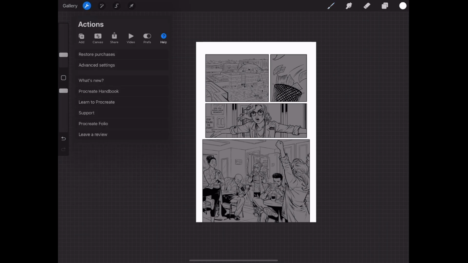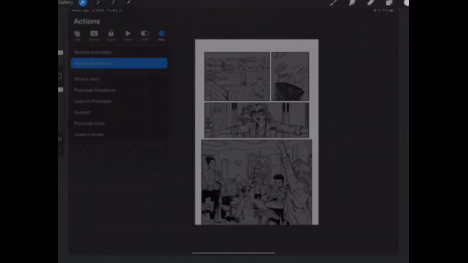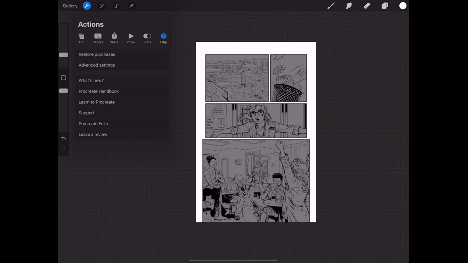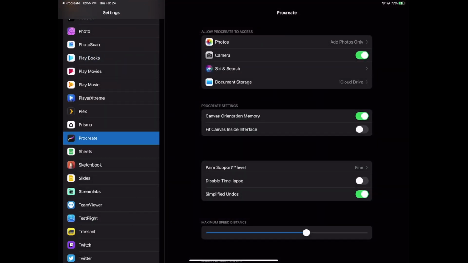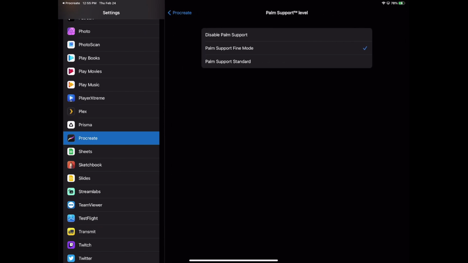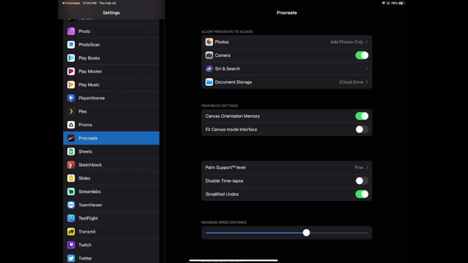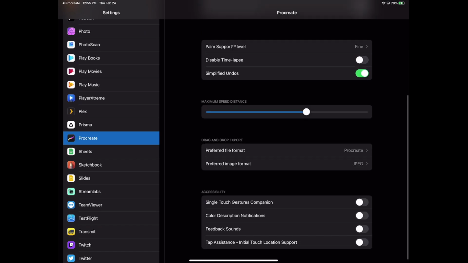And then help is help. There's really nothing in there I think we need to talk about. But if you click on advanced settings, you can see that palm support level is something you might want to mess around with. My hands are not huge, and for me, fine mode worked best. You can try standard, but if you notice that your palm is hitting things you don't intend to hit, then maybe try fine mode, and you can disable the time lapse from here. Everything else, I would leave alone.